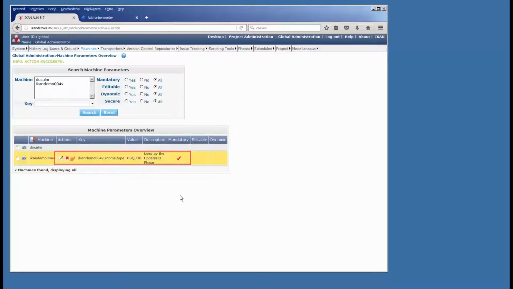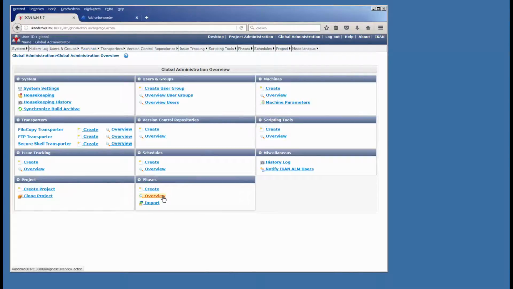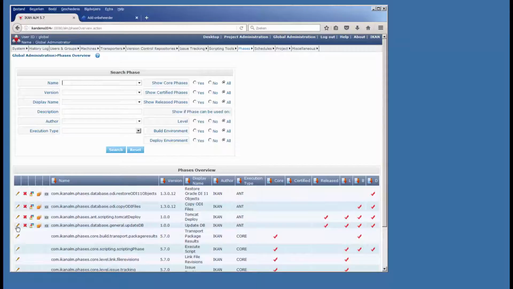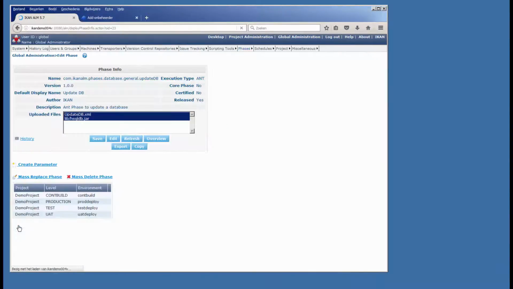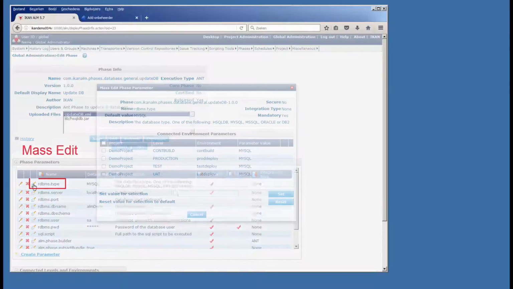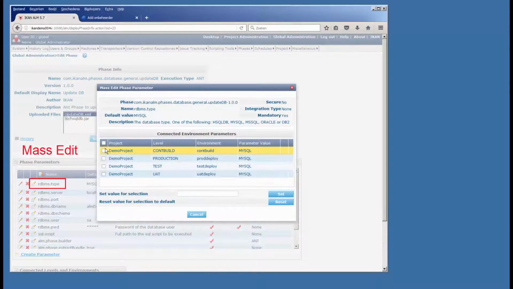Next, you have to make sure that for all environments on the machine, the value of the machine parameter will be used instead of the current value of the environment phase parameter. To do so, we can use the Mass Edit feature in the Global Administration section. Go to the Phases overview in the Global Administration section and edit the Update Database phase. Click the Mass Edit icon in front of the rdbms.type parameter.